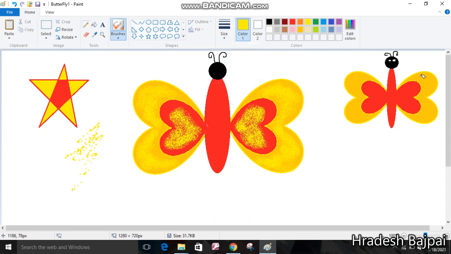Now I'm going to give shade. In the red color you can see easily, I'm just spraying in this red portion and it's looking quite good. It's up to you how much, if you want to give a dark shade you can give, otherwise you can give in this portion.